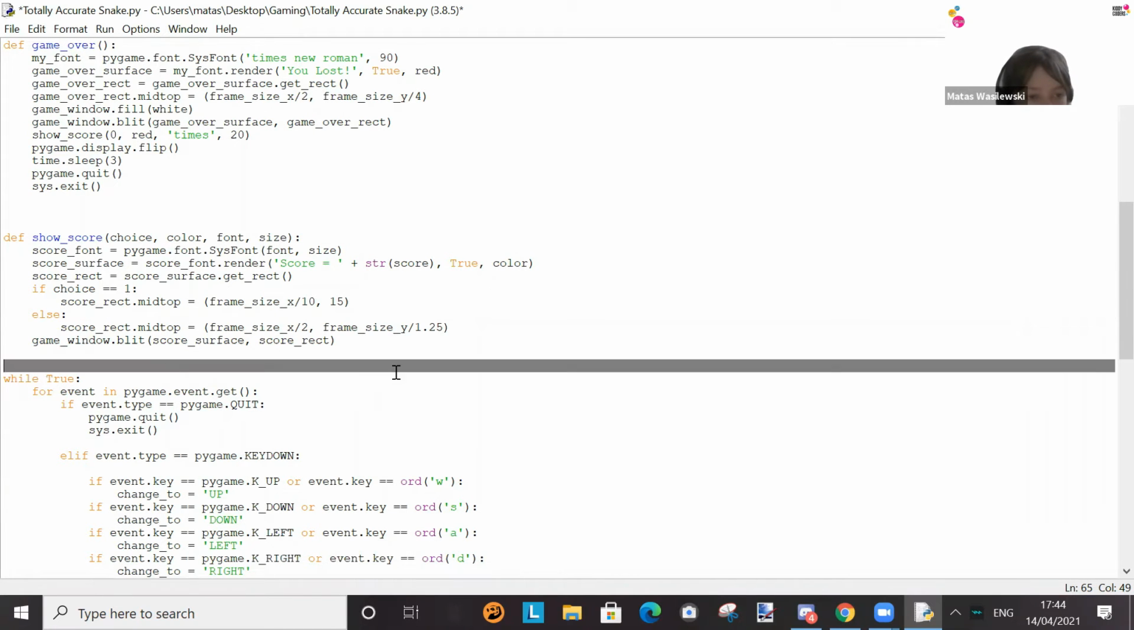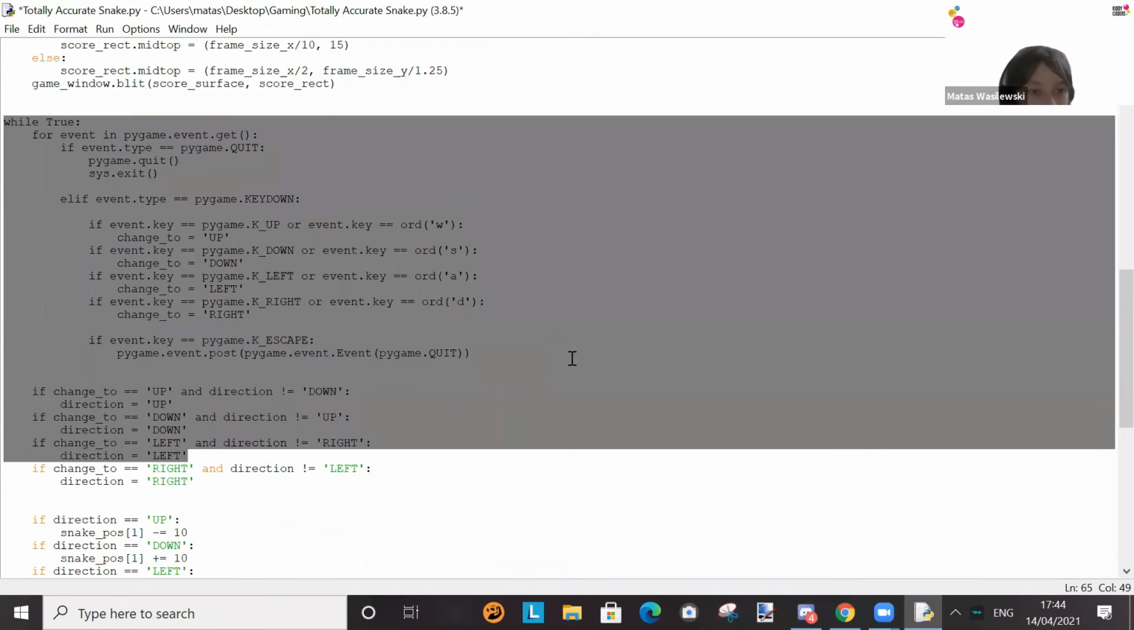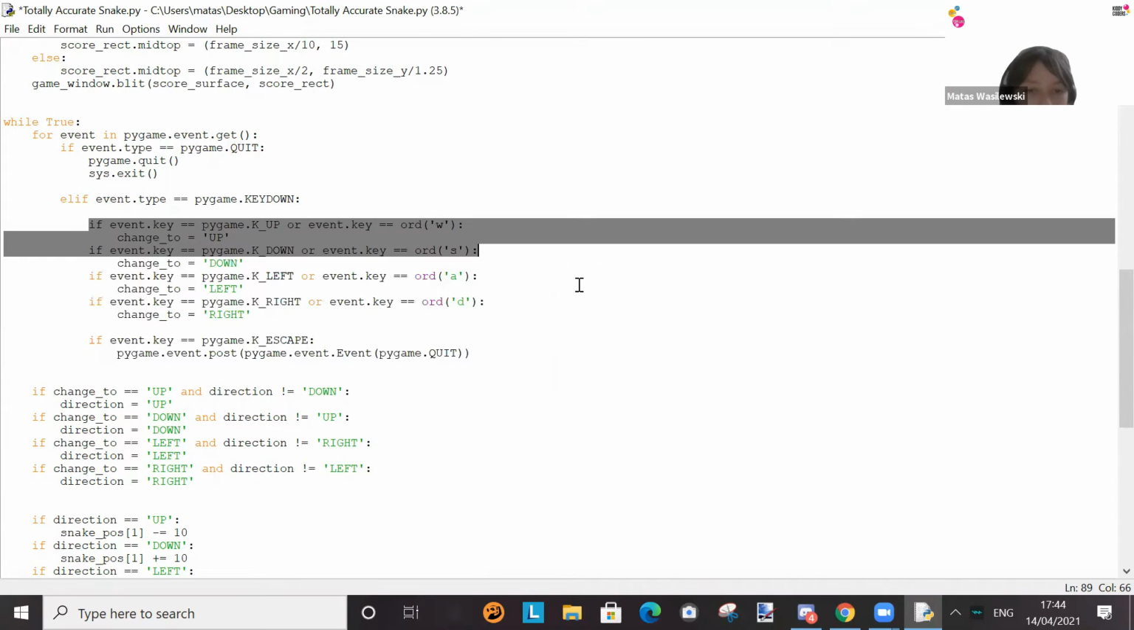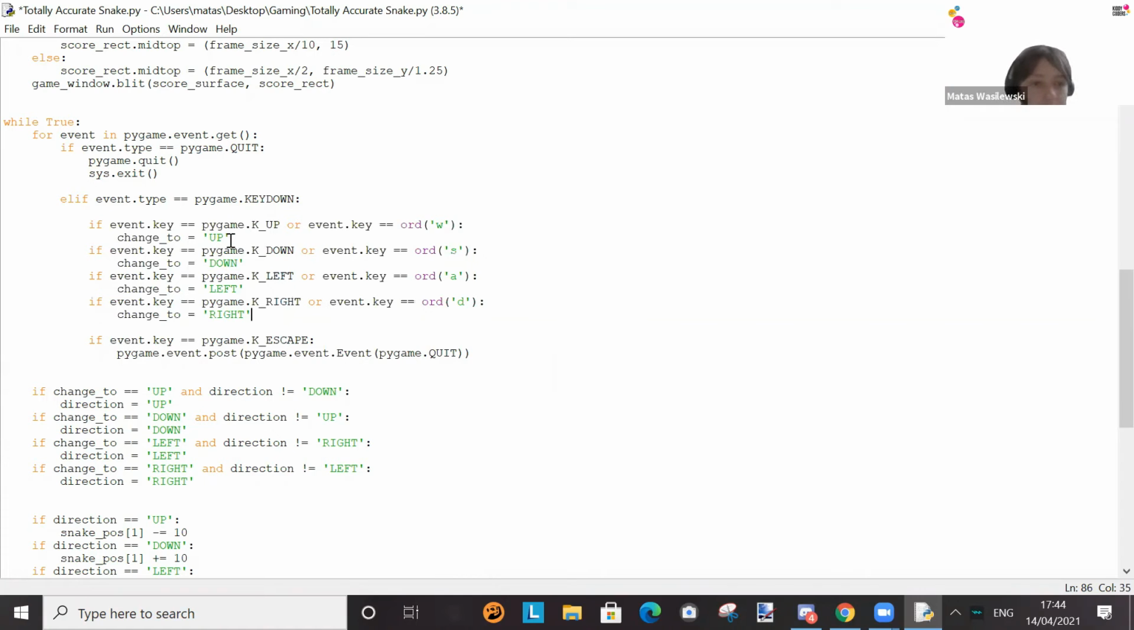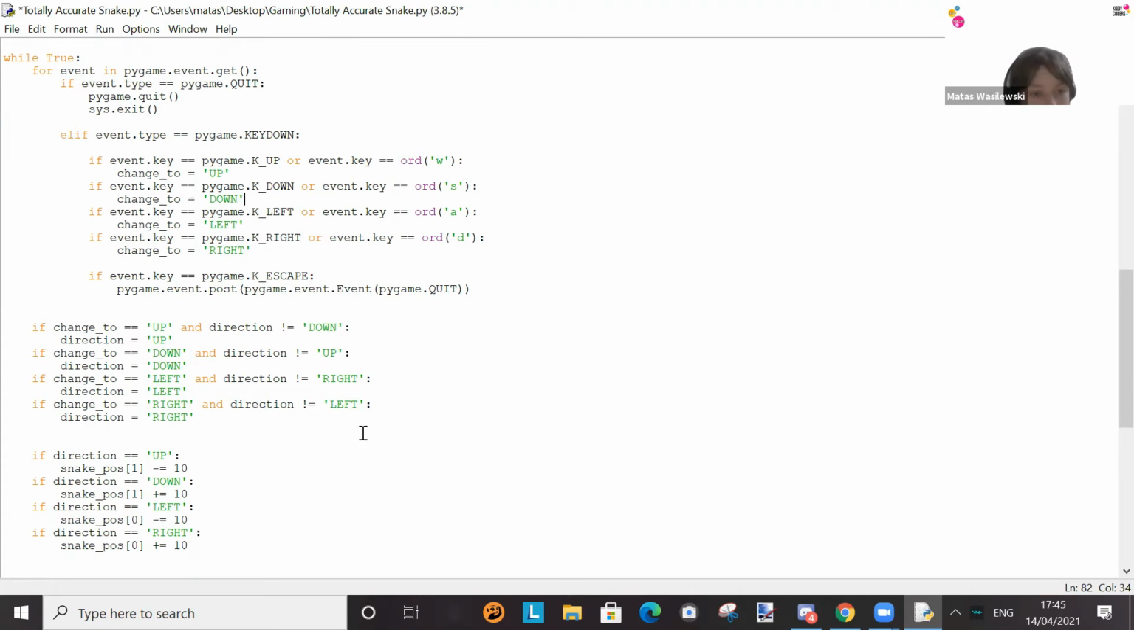So this is when the game is running. These are the different keys. Usually your keys would be the arrows. If you look on the bottom right, you would have different arrow keys. Some keyboards don't have arrow keys, but most do. Those would be the usual buttons you'd press to move up, down, left, or right. But we changed it to W, S, A, and D, which are on the top left of your keyboard, as you can see, and that's how you would move up, down, left, and right.